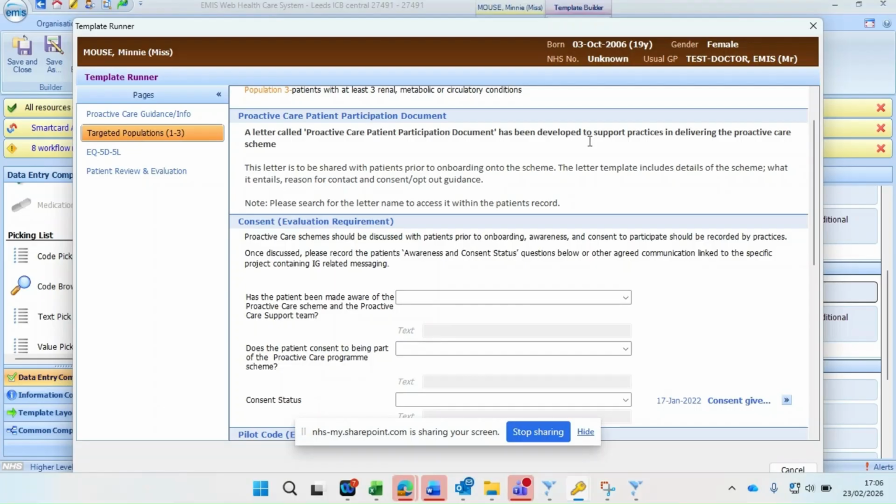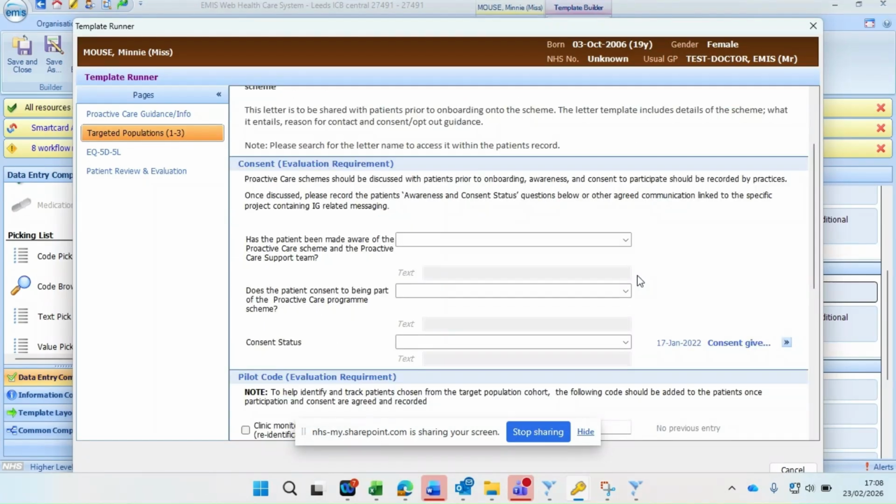The next section of the template highlights the need for patient participation. A letter called Proactive Care Patient Participation Document has been developed. EMIS practices can search for this letter name when in the patient's record. This letter should be shared with patients prior to onboarding. The letter includes details of the scheme, what it entails, the reason for contact, and guidance and information on consent.